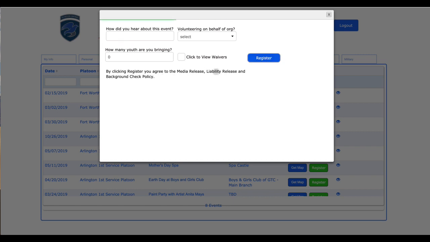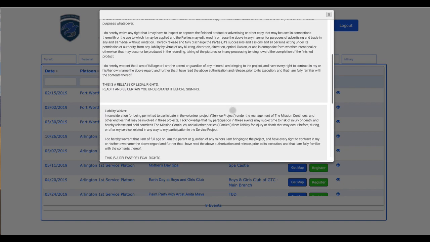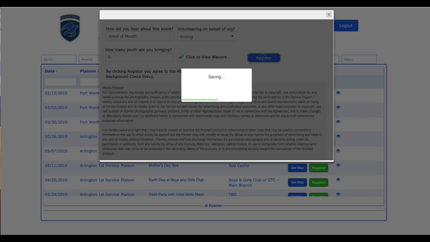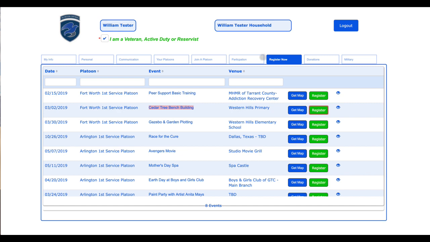Okay, by clicking register, there's some waiver and liability releases. If he wants to see what they are, they pop right up here. You can read them. How do you hear about that? Word of mouth. Okay. And he works for Boeing, so he's going to be going out there with a bunch of Boeing guys, and he registers for the event. Okay. Once that's registered, bam, he's back in.